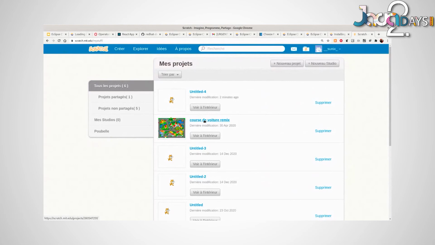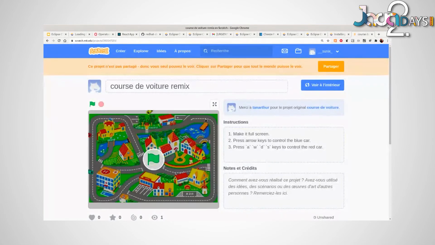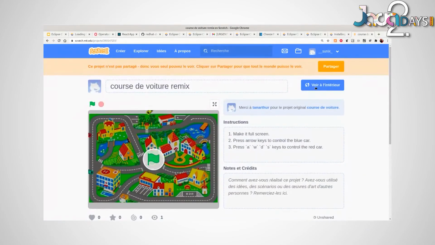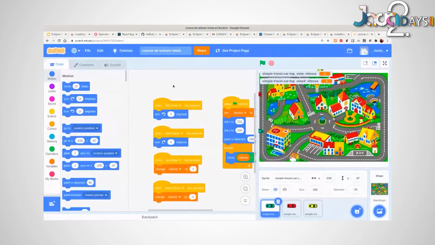You can make great projects. I can show you one of the projects I've done with my son. He's 8 years old. It's called Course de voiture remix. It means race car in French.